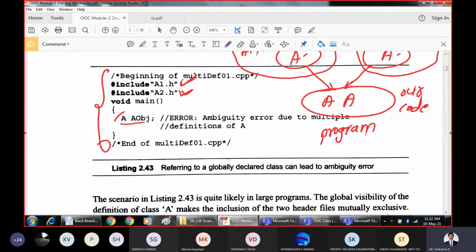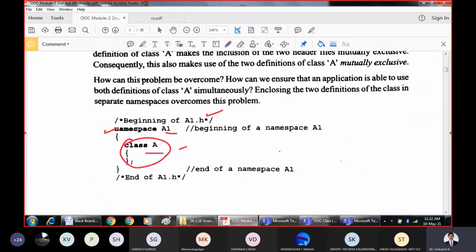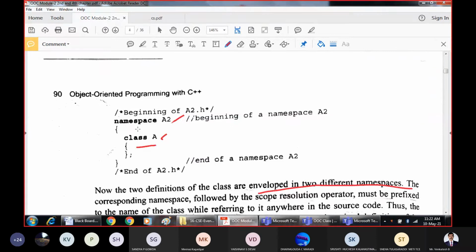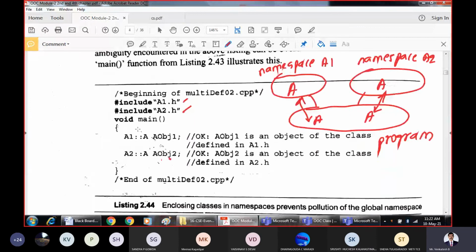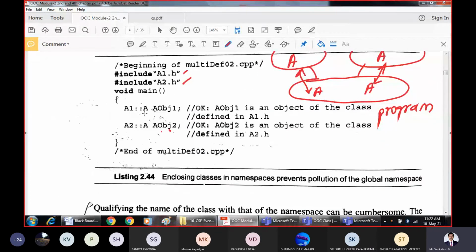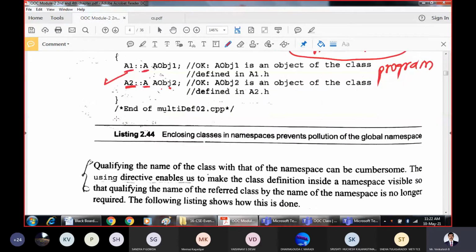In this case, what happens? There will be confusion about which class it has to consider, whether the class present in namespace A1 or the class present in namespace A2. Now that is being resolved. How? We are clearly telling that this is the class which belongs to namespace A1, and this is the class which belongs to namespace A2. This is how we can resolve the namespace collision.